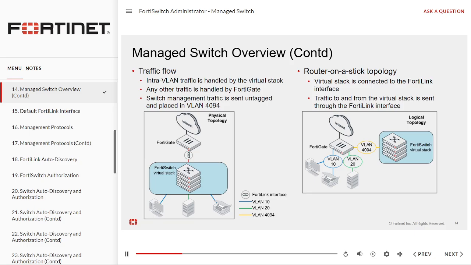Because FortiGate is usually the default gateway for the endpoints connected to the switch virtual stack, inter-VLAN traffic, Internet traffic, and any other traffic that FortiGate protects is sent to FortiGate through the FortiLink interface. FortiGate then processes the traffic based on the configured routing settings, firewall policies, and other related settings.